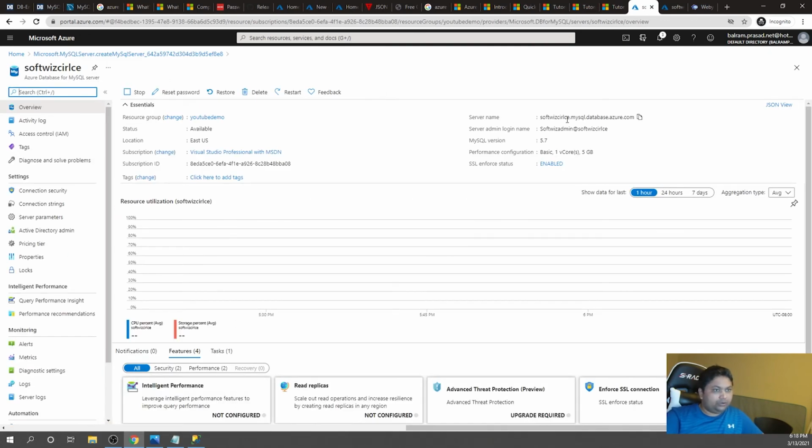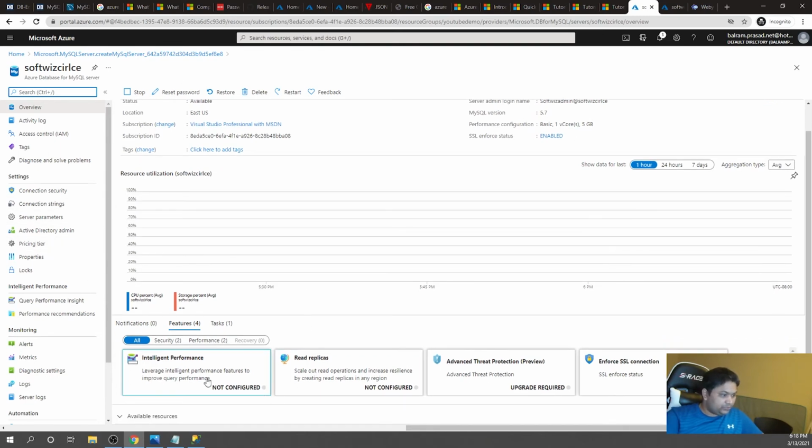And if you see all these details, this is the server name, my software sector, mysql.database.portal, and this is the login details, and SSL enforce status enabled. Let's see more details. So intelligent performance is not configured. We can do that one.